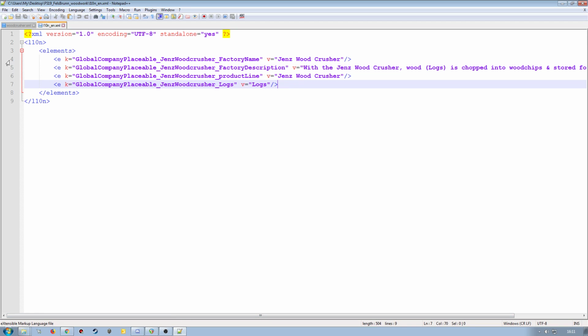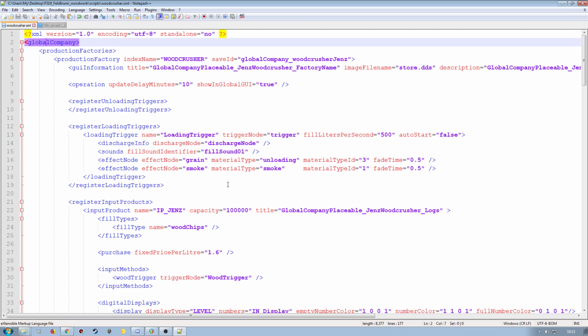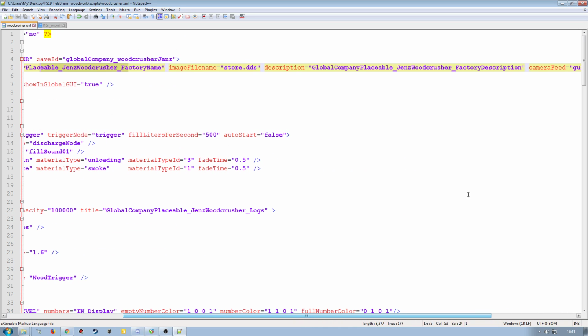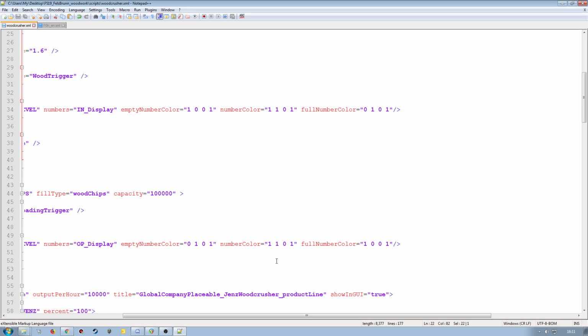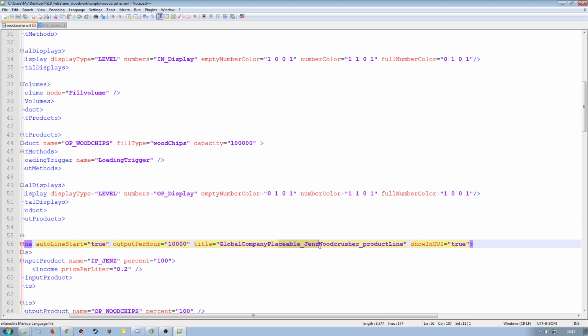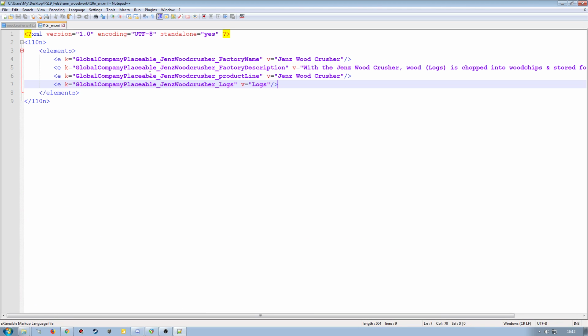All of these match to what I've got in the actual XML for the unit. So we have our factory name here, and then we have the actual description over here, and then our title for the fill type of logs here, and then the production line down the bottom here. And all of those match in for what we've got in this translations XML. But now that everything is integrated into the map, we also have to add in the name of the map to all of these translations.